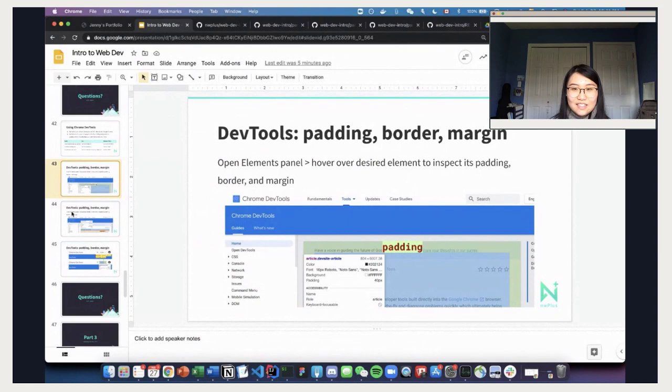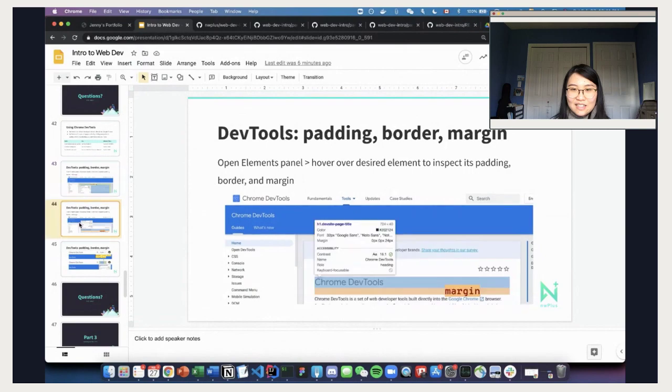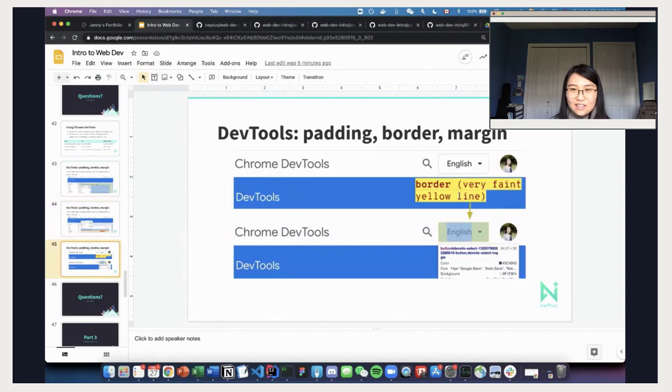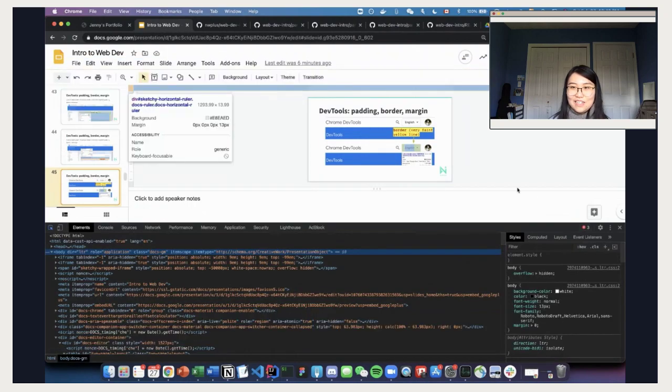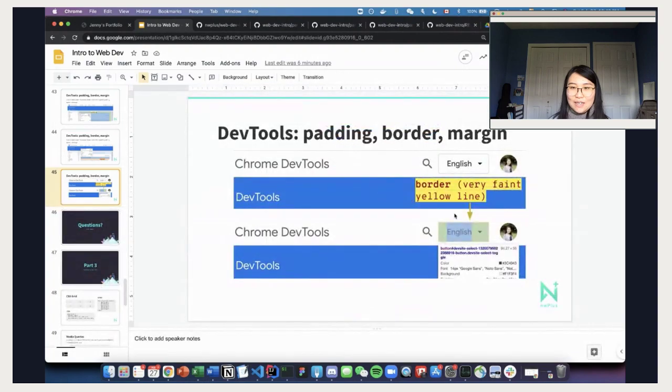So basically the green you see is the padding, the orange is the margin, and the yellow is basically the border. For some elements, it's very faint, and if I just take a look at this page, it's very hard to see. But all you need to know is that the border should be yellow if you try to inspect or look at the element.